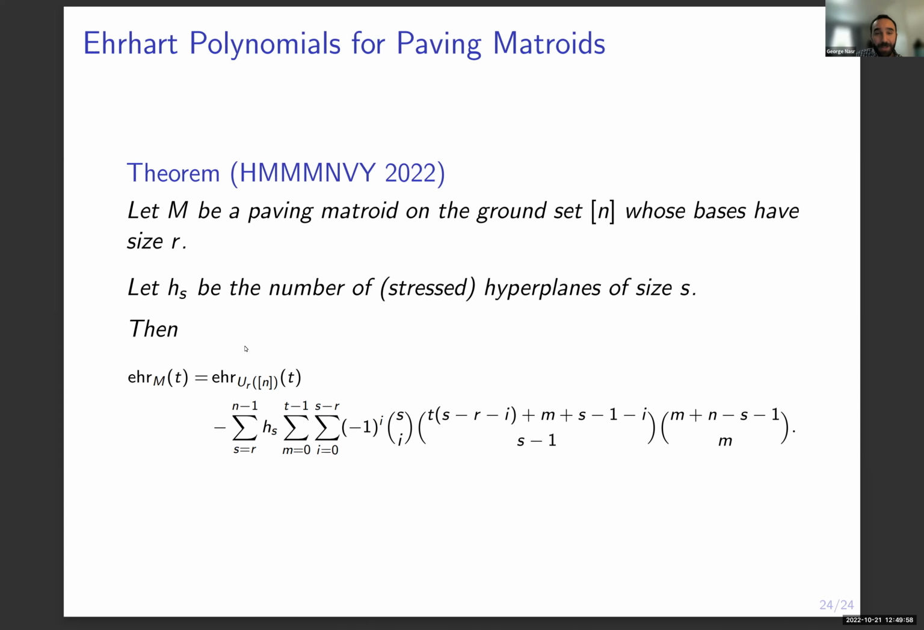Okay, and that's everything I wanted to share about my work with valuations, specifically with Ehrhart polynomials and Kazhdan-Lusztig polynomials.